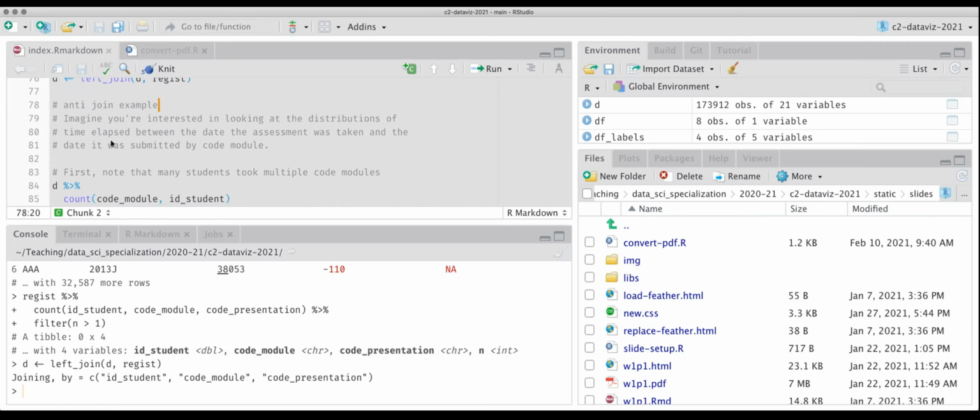Okay, so anti-join example. So let's imagine now we're in a situation where we want to look at the distributions of time elapsed between the date the assessment was taken and the date it was submitted. And we want to look at that relation by code module, okay?